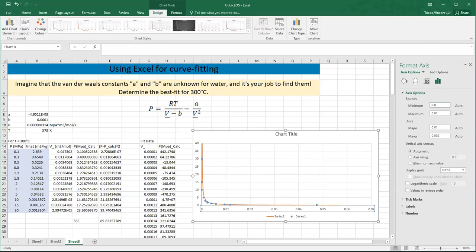And I'm going to zoom in a little bit so you can see a little bit better how that behavior looks. So I'm going to set the maximum to 0.1. And let's go a little bit further than that. Let's say 0.01. All right, so here is that distinctive cubic equation of state form. And that's what we wanted to see.